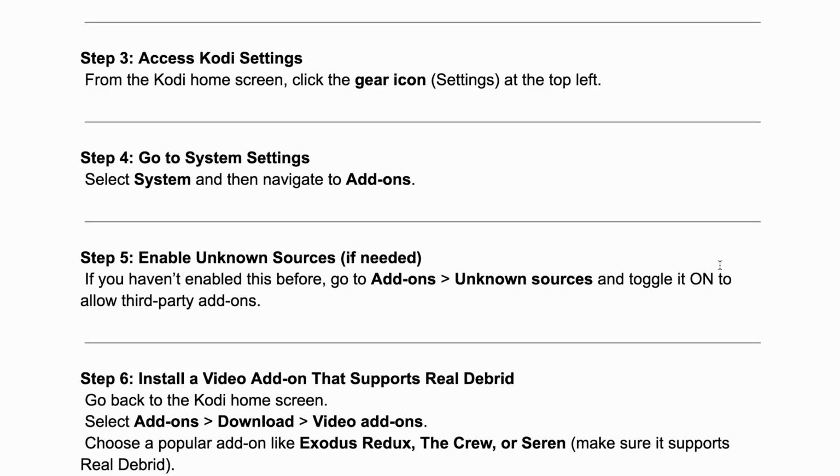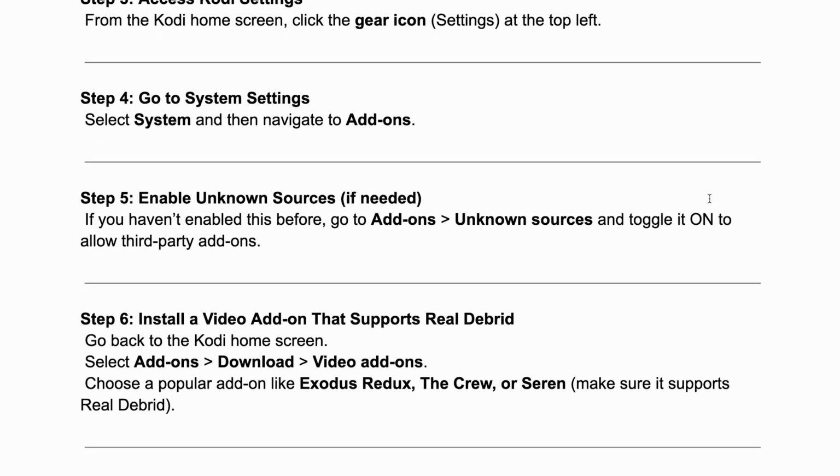So from the Kodi home screen, click the gear icon in the top left. Then select System and navigate to Add-ons. Then enable unknown sources if needed. To do this, go to Add-ons, Unknown sources, and toggle it on to allow third-party add-ons.